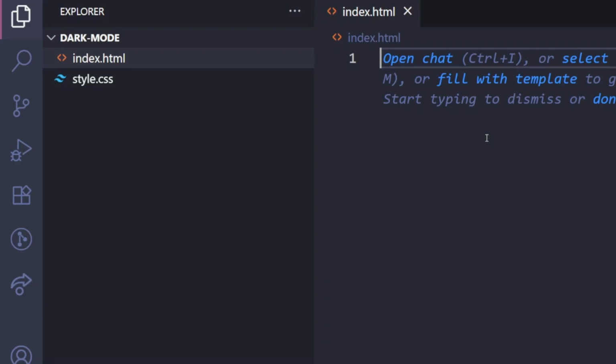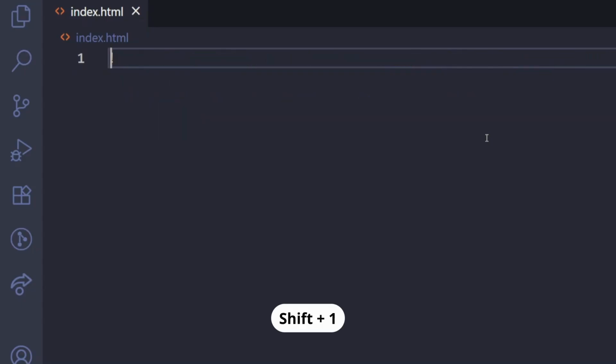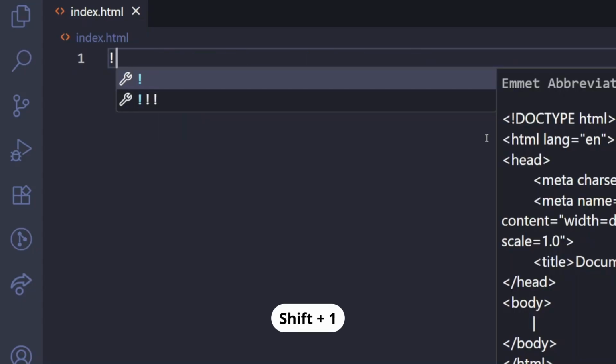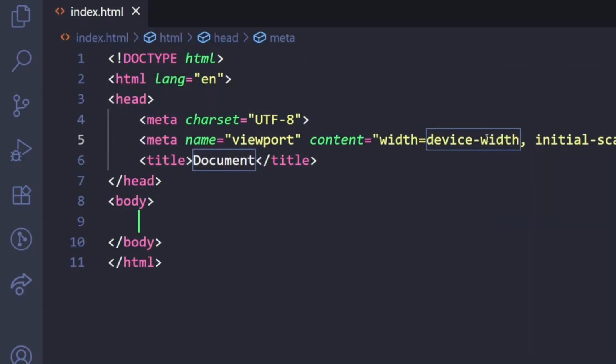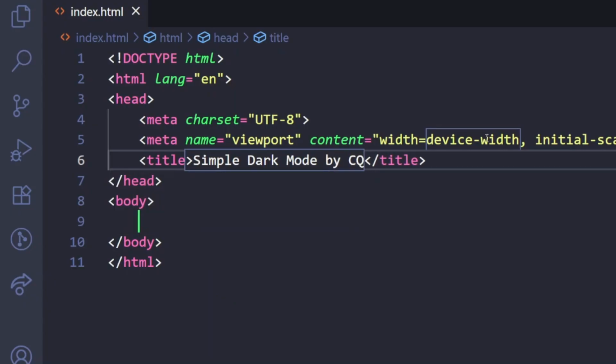For a quick shortcut to start your HTML, you can just use Shift plus exclamation mark and it will generate a snippet for your HTML. So we will name our title, we call it Simple Dark Mode by CQ. Alright, so let's go to the body.